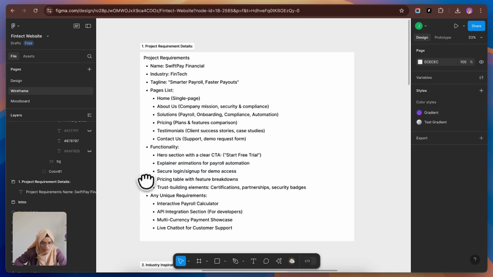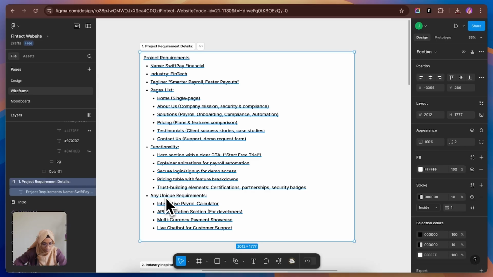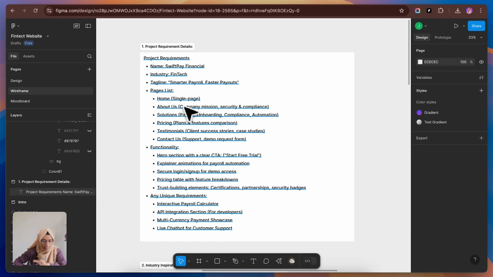And the functionality should include the hero section with a clear CTA, the CTA being start free trial, next plan animations for payroll automation, secure online sign-up, demo access, a pricing table with feature breakdowns, and trust building elements, that is certifications, partnerships, or security badges. And finally, there are unique requirements. So these are all the project requirements of this fintech website. So we understand the first pillar, the project requirements.